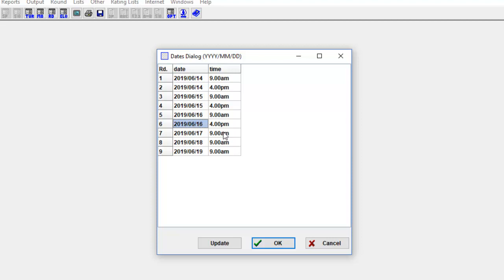It is enough to enter the month and day. The year is complemented with the current year. The time input can occur in any way, maximum up to 12 digits. Important, if all rounds begin at the same time, it is enough to enter only the time of the first round. The other times are copied automatically.